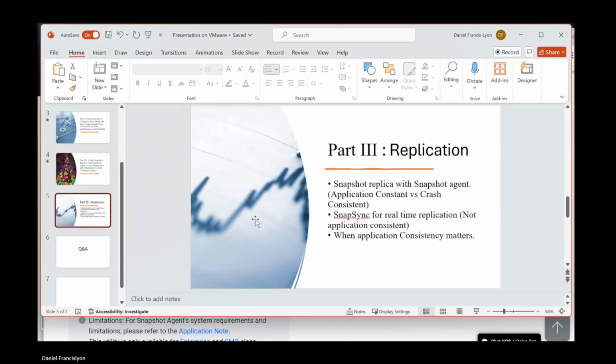And so it's very easy to download. You just log into your Windows VM, go to our website, and download the snapshot agent. So let's talk about the difference between snapshot replica and snap sync.